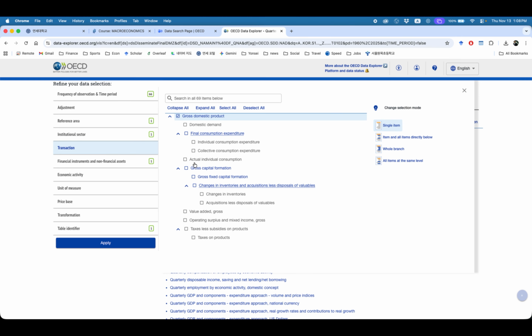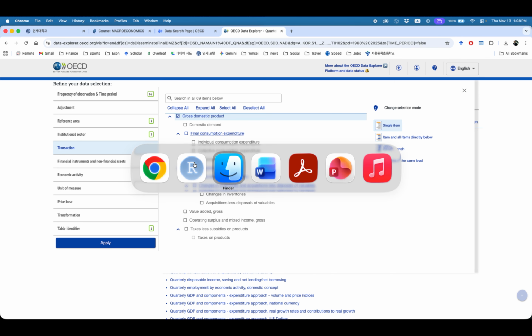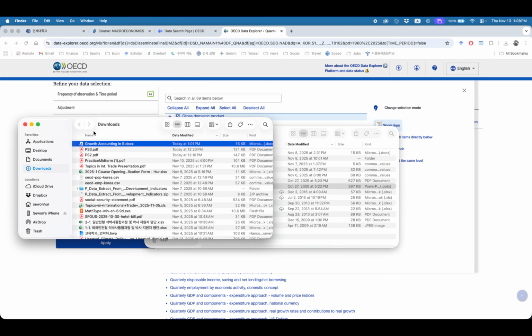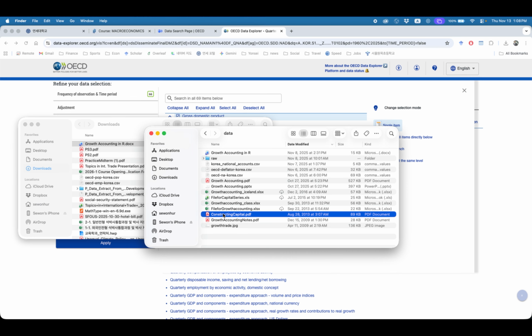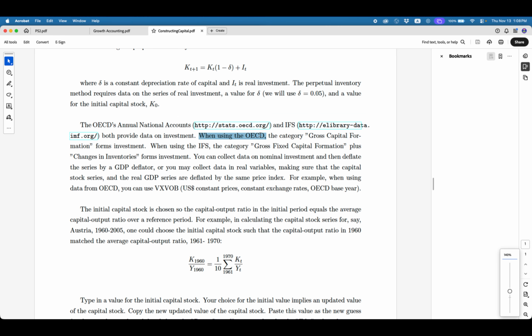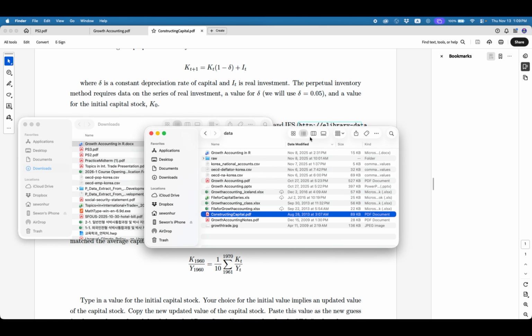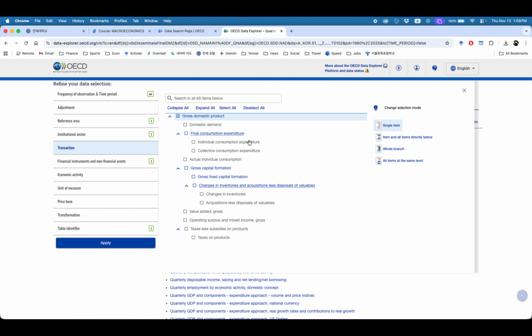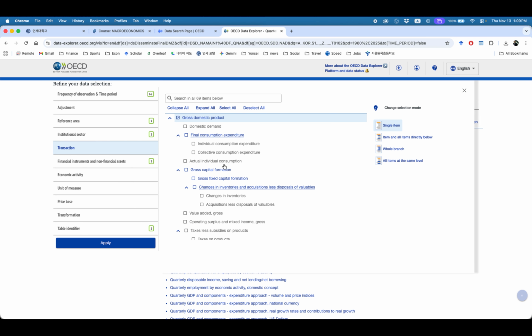Okay. Now in this document that I have here for growth accounting, constructing capital, see, when using OECD, gross capital formation forms investment. When using IFS, it's gross fixed capital formation plus changes in inventory. Okay? So when using the OECD, I can just do gross capital formation, which is investment. Okay? So I go back over here. I want to download GDP, but I also want to download gross capital formation.